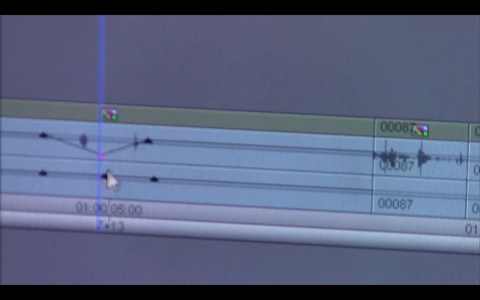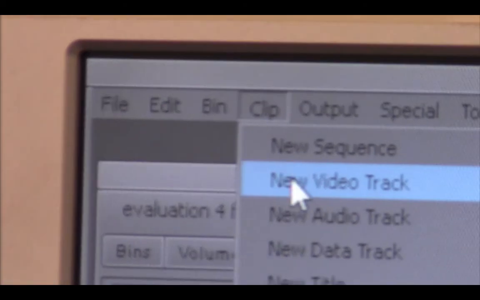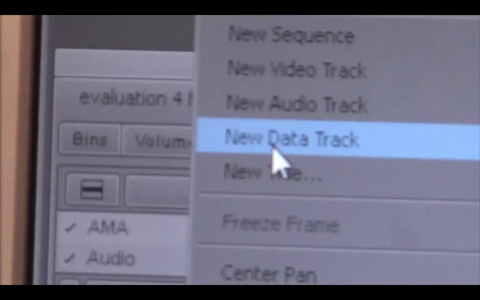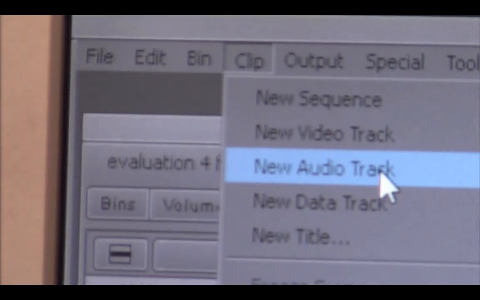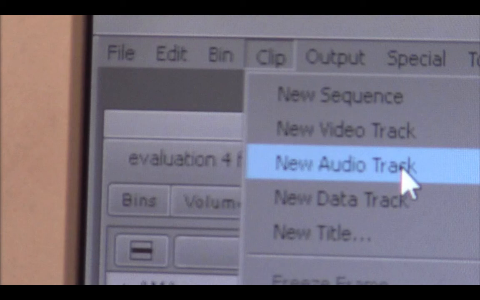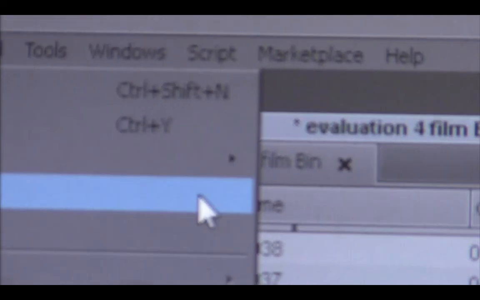So before you import any audio, you need to make sure that it will fit into your timeline. So if you click on clip and then scroll down to new audio track, and then next to that you'll see a variety of options. The 2 most prominent being mono and stereo. We want to press stereo.